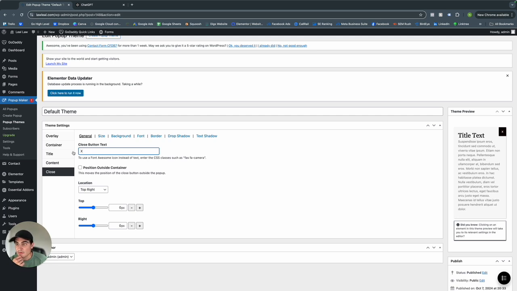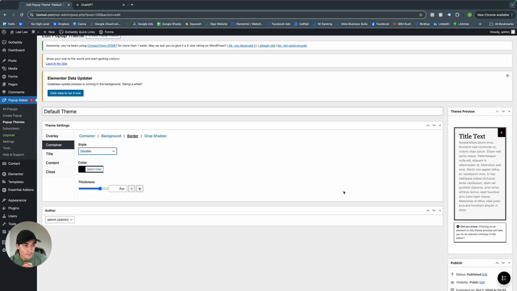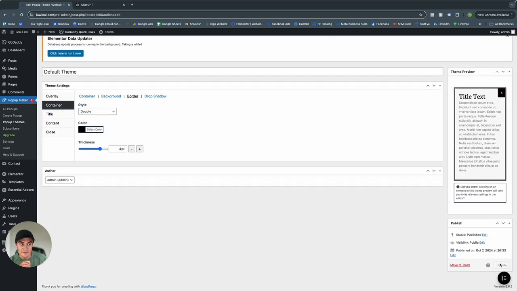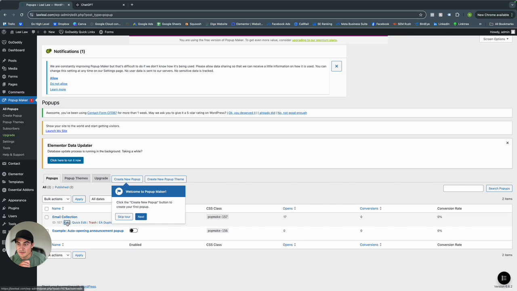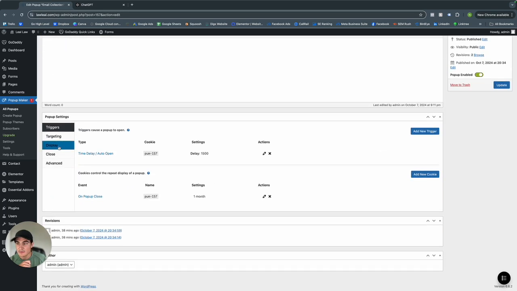You can also go to container and add a border here. So we'll do border. Let's do double. I like that. 4 pixels. That looks pretty good to me. And then we'll update the form. So we're going to use this theme here, right? And if you want to change themes, when you go into your pop-up, you go to edit, and then you can change your theme under display.